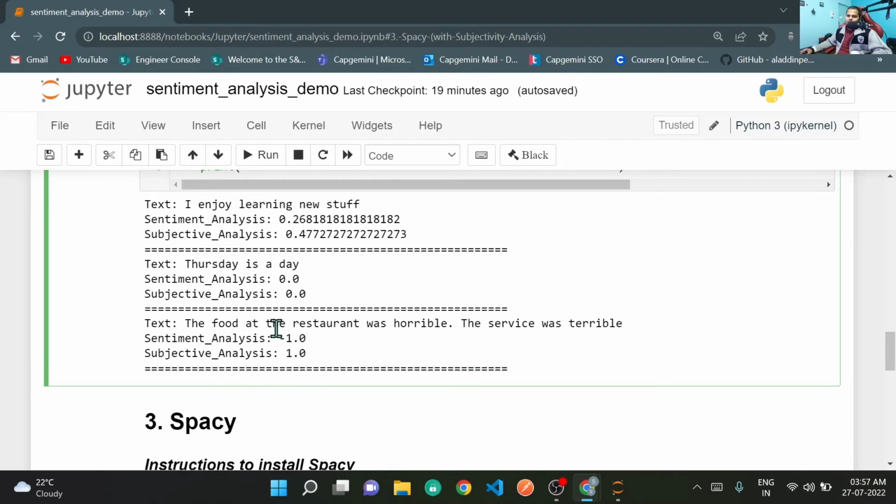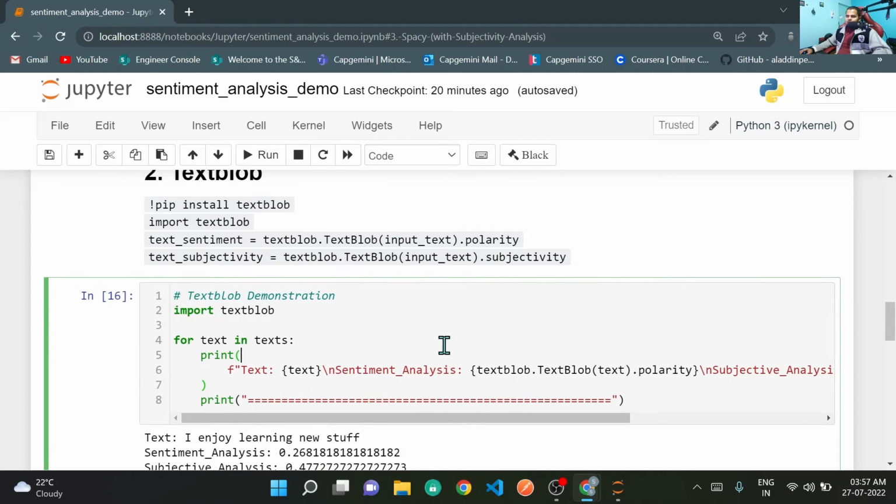The third one is the food at the restaurant was horrible, the service was terrible, so totally negative. So it has interpreted it as such, -1, so totally negative. And subjective analysis is 1, which means it is very much subjective. That's all for TextBlob, which took the minimum lines of code.